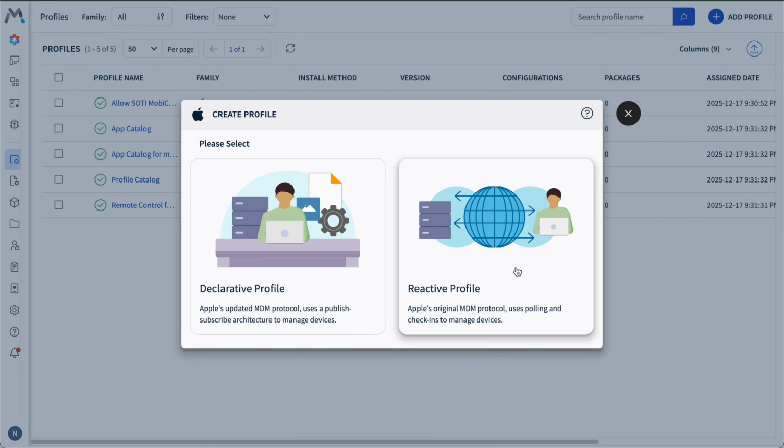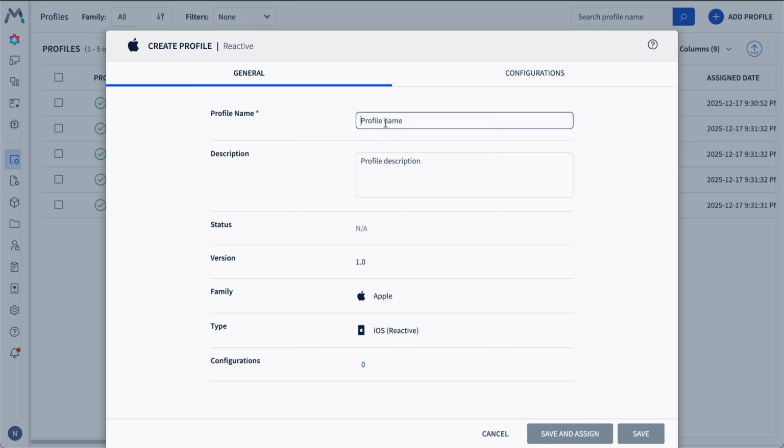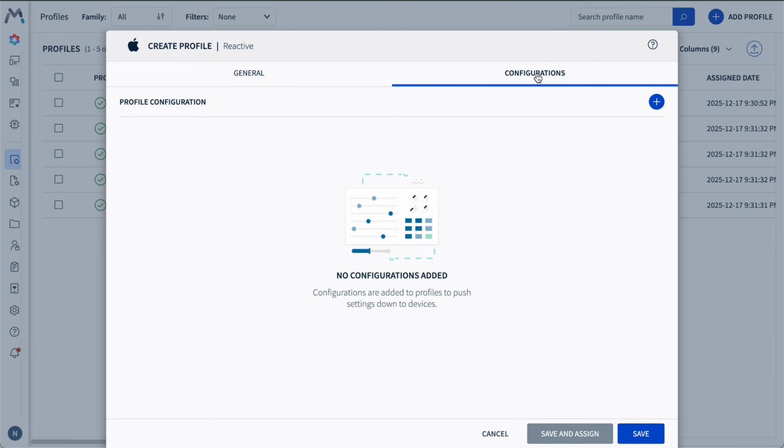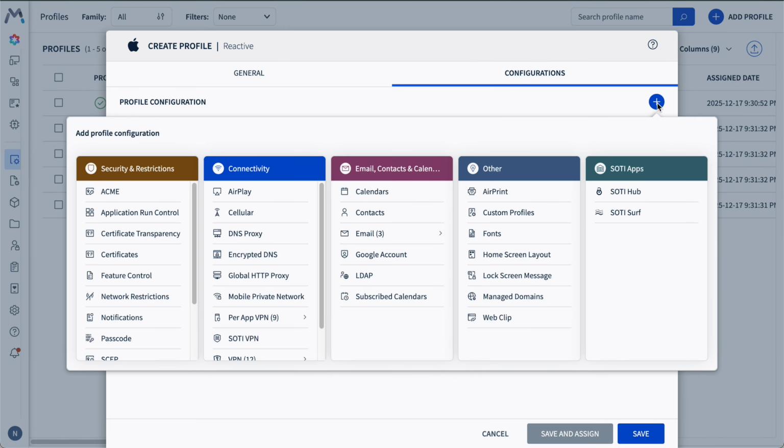And this type of configuration is delivered through the MDM during device check-ins rather than being handled independently by the device. So I'll give the profile a clear name that references the address book I'm deploying, in this case, Project Cascade Tower. I then come over to the Configurations tab and click the plus symbol. There is a lot to choose from, as you can see. We're going to choose Custom Profiles under the Other column here.